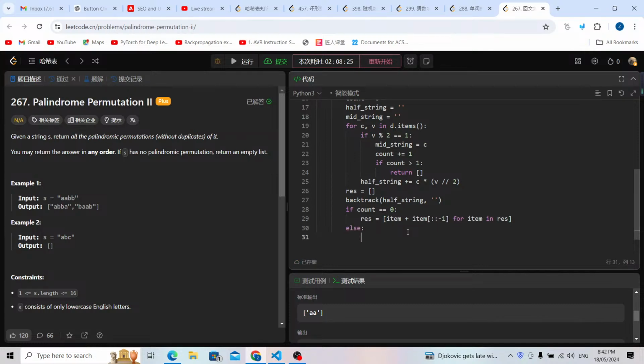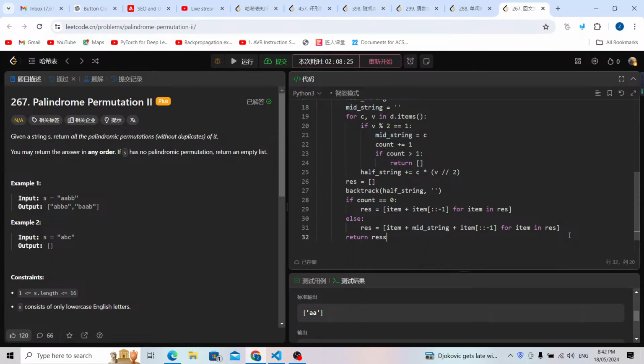Otherwise, it's going to be odd. So the result would be similar. I just need to copy this result, and in the middle, I need to add the mid string. This is what I've calculated before. Before here, I've calculated this mid string, and finally, I just need to return this result.